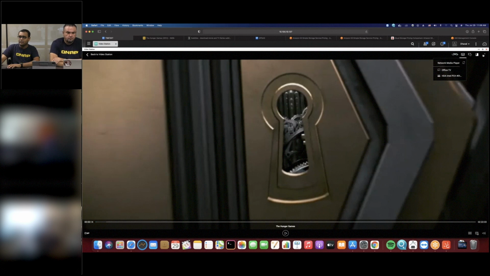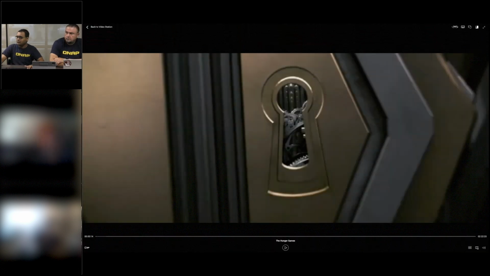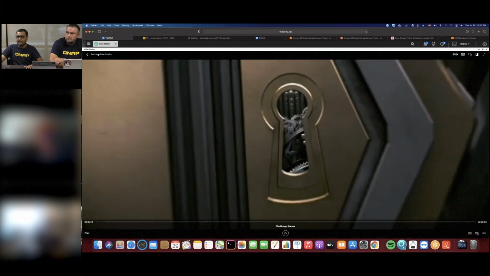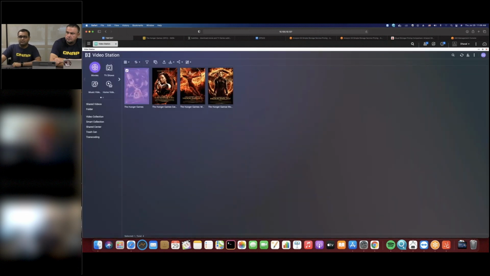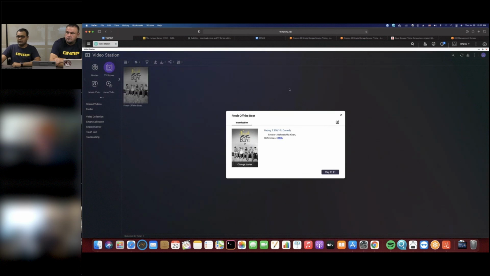You can do full screen as well, right? Like right here. Going back to Video Station, that's for movies. Similar for TV shows, you can also do that as well. You can also do TV shows as well.